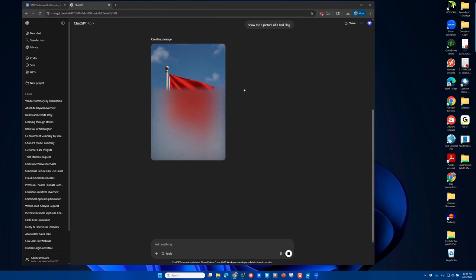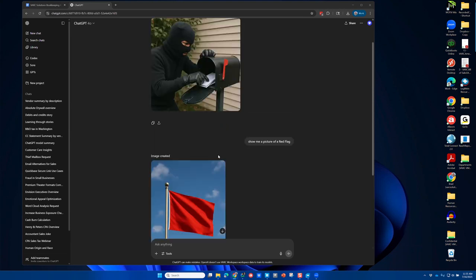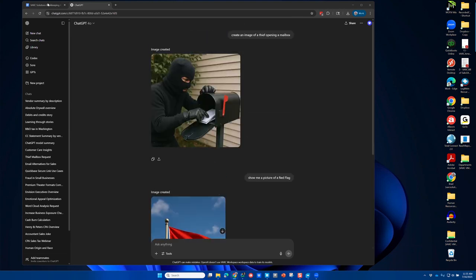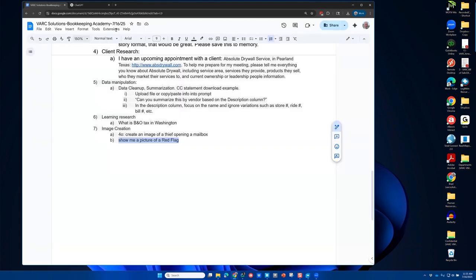Perfect. So again, it's creating this image of a red flag. There it is. That's exactly what I asked. I could come back and say, give me one without the clouds. Give me one without the flagpole. Make the flagpole silver, whatever. And it would go do that. So pretty much you just got to tell it what you want and keep telling it, and it'll go do it for you. So I know that was a lot in 25 minutes, but that is my crash course in ChatGPT.